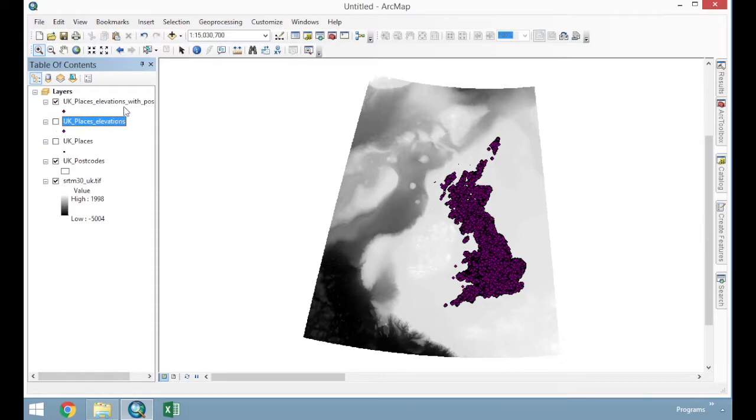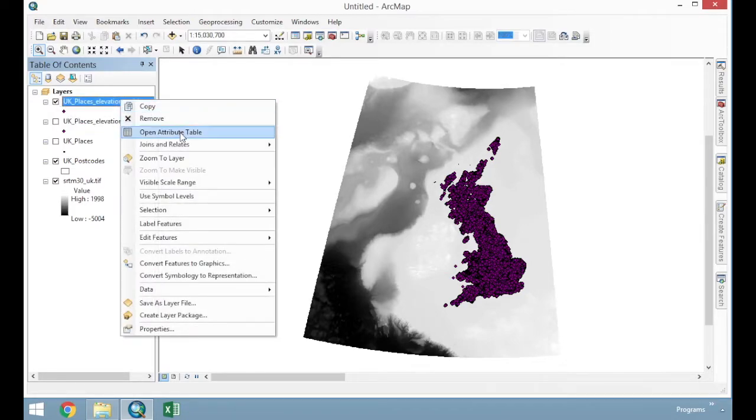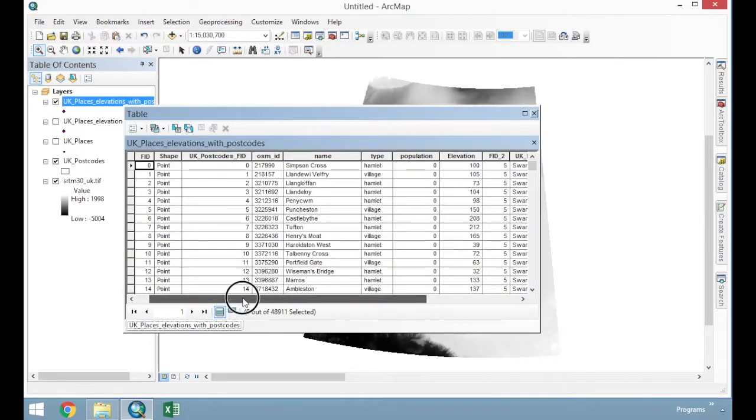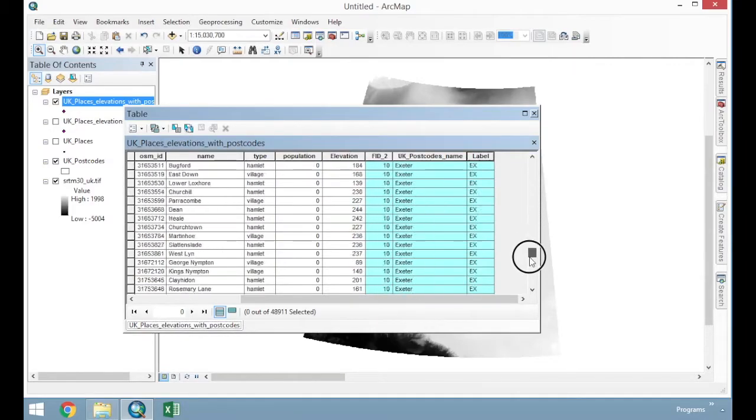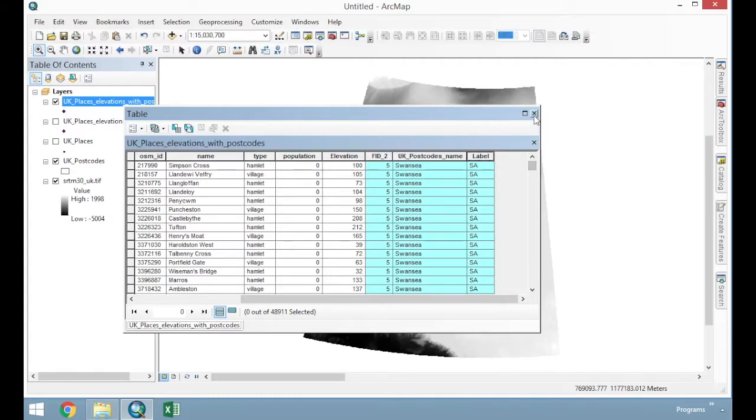Turn off the old layer. Here's a new layer. Right click, attribute table. We go across. We see that we've now got data from the postcode layer. All the way down, we can see the postcodes for each individual point.